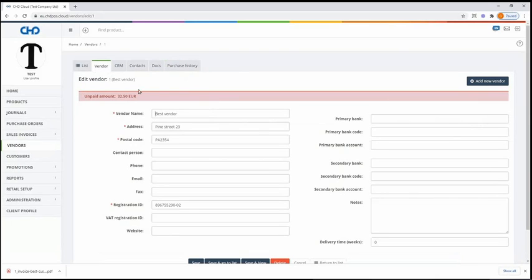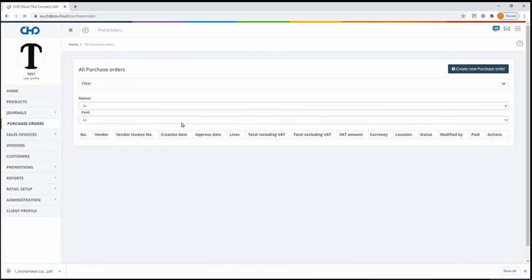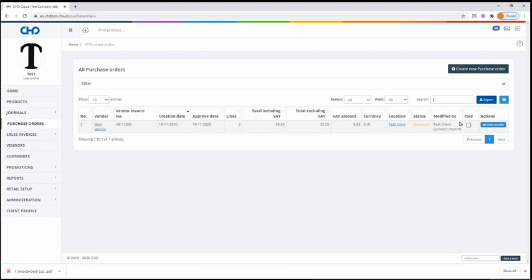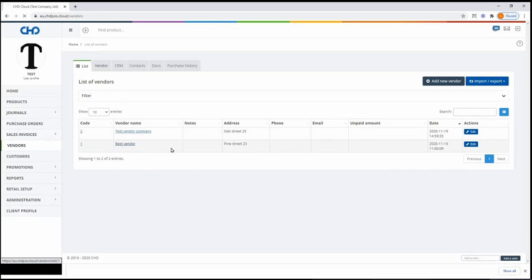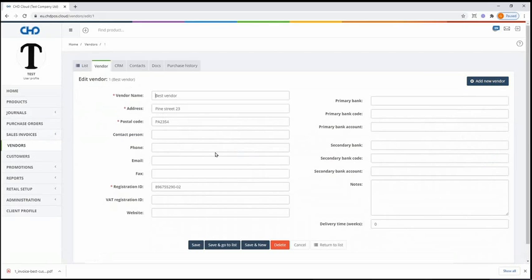Also in the card for this vendor, you will notice a warning about an unpaid amount, and in this case you see it here because we have a purchase order that hasn't been marked as paid yet. And so if we've done the payment, we can mark it as paid, and if we go back into the vendor, this warning is gone and it's not here anymore.